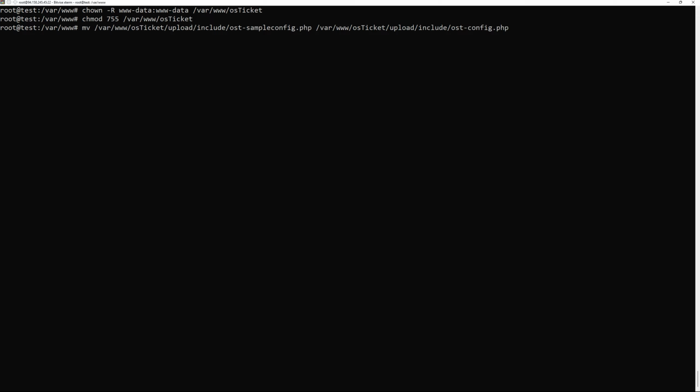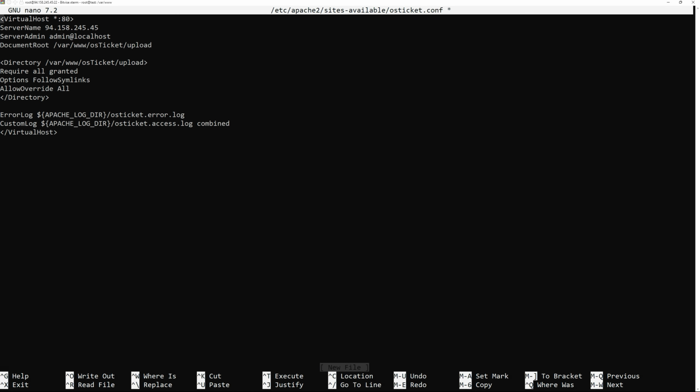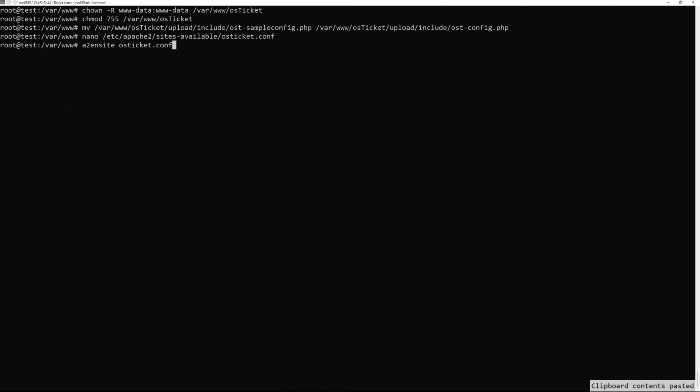Lastly, run the following command to copy the osTicket configuration to the next directory. Now create an Apache virtual host file with the following command. Insert the following configuration and make sure to change the server name option with your domain name or IP address.